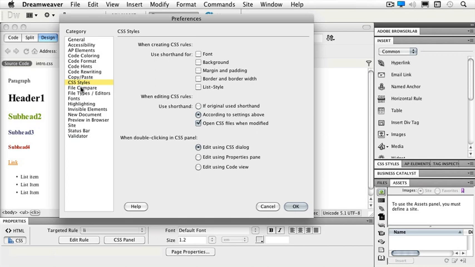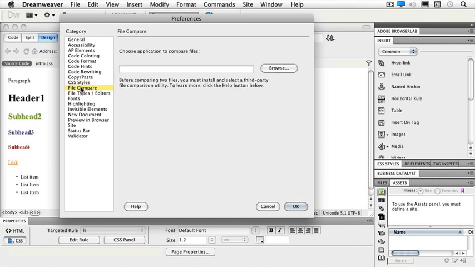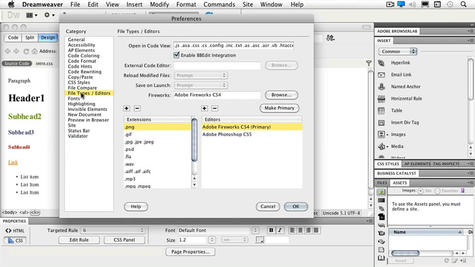Next category is file compare. Now you won't see anything else other than a browse button here because Dreamweaver doesn't do this on its own. You need a third-party program to be able to choose file compare with Dreamweaver. Now what you would be comparing is your local files versus your remote files. And again, Dreamweaver can't do it effectively, so that requires a third-party program. File types and editors. When looking at file types and editors, what I can open in code view.